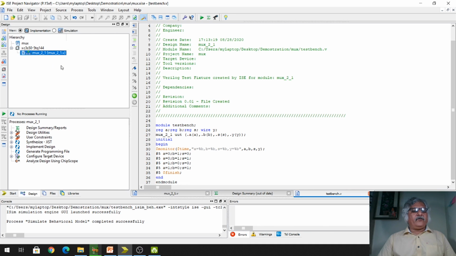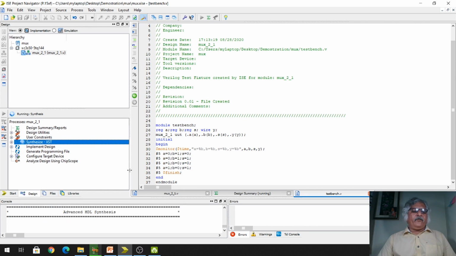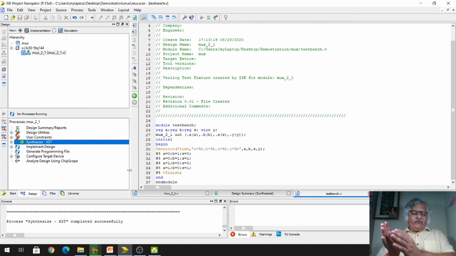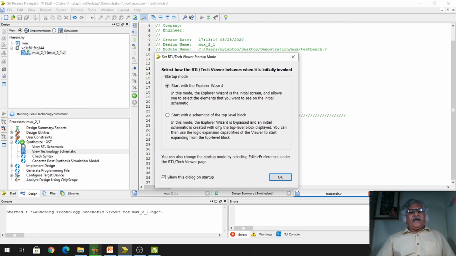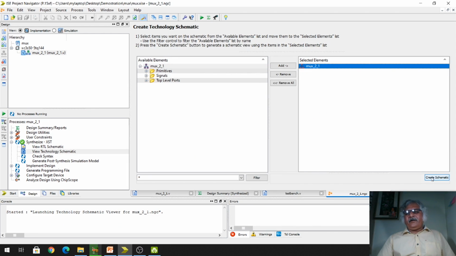After this, if we want, we can go for the implementation. Here we select the source file of my mux_2_1, and I will do the synthesis. Here you will find that we are writing the behavior of the multiplexer: if the value of S is 0, then Y will become A. If S is 1, then B will be assigned to Y. From this behavior code, finally the synthesis tool will generate the technology schematic EDIF file, which is required for the implementation of this multiplexer in FPGA or in some other device.